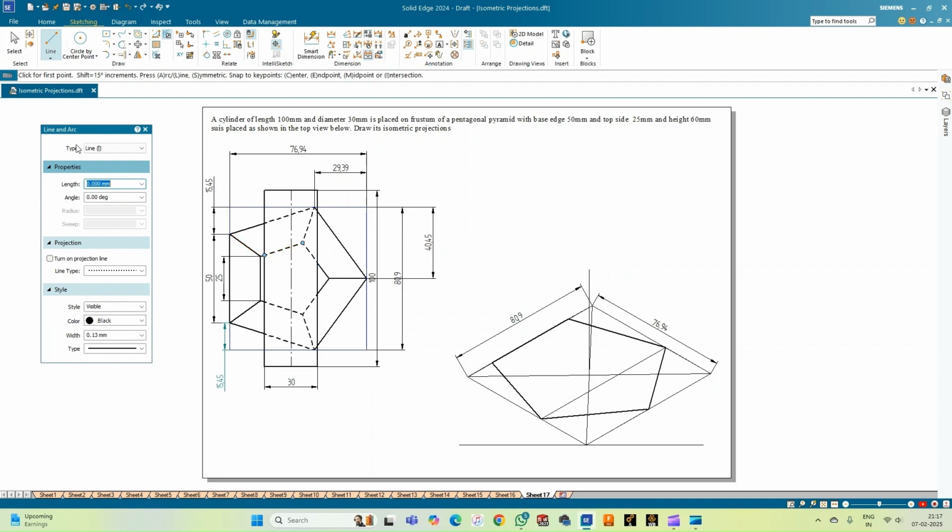For that, let me enclose this pentagon in a rectangle. So let me select a different color now. Let me select the red color line of thickness 0.13 and start enclosing this pentagon within the rectangle.